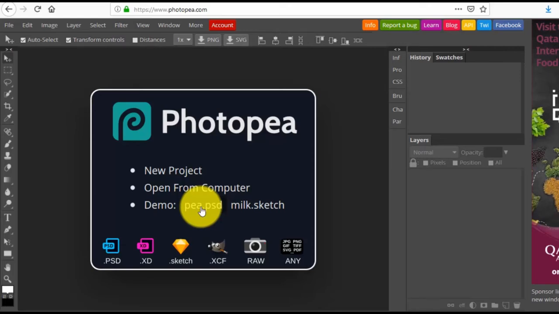As I promised you, through this section I'm going to show you how to design your Facebook ads photos using several online tools and several free software. We have already seen how to design your photos using PowerPoint, and now in this lecture I'm going to show you how to design your photo using this awesome online tool. It's called Photopea.